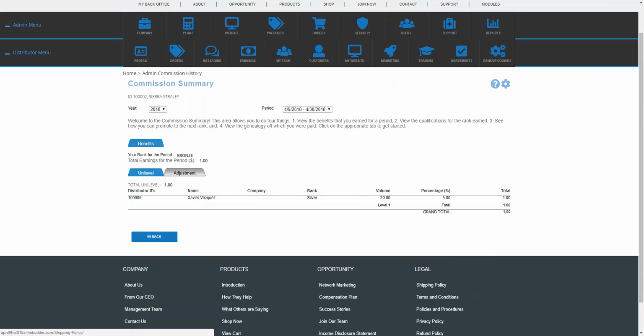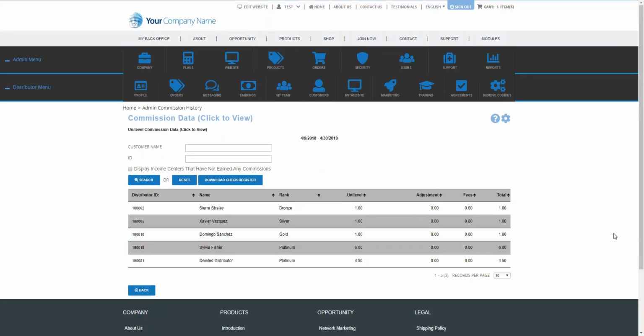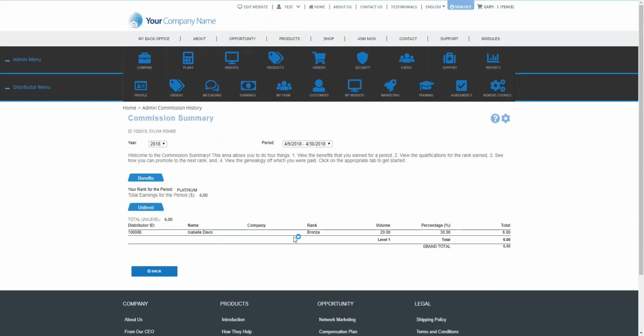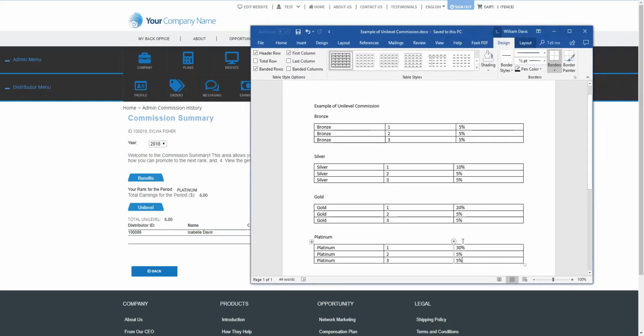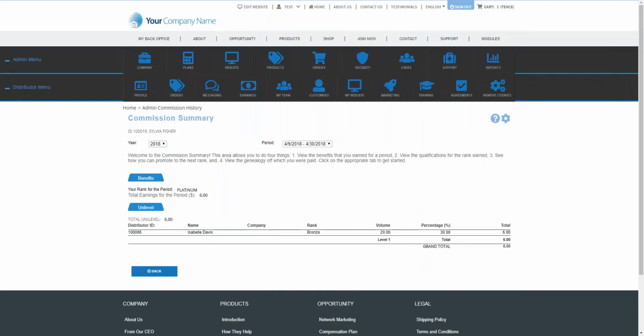So let's go back and look at a different distributor. Alright, so let's look at a platinum. Let's look at Sylvia Fisher right here, 100,019. We'll click on her ID number. Alright, so Sylvia is a platinum. Here's her rank she achieved. And then here's the distributor she sold to. She sold to distributor 100,086, who was on her level 1. Because she is a platinum, she gets 30% of everything she sells on her level 1, and she had a volume of 20, so it took 30% of 20 and paid her $6.